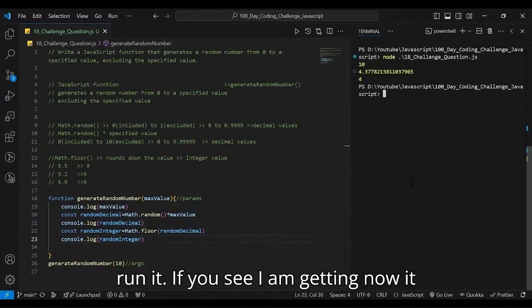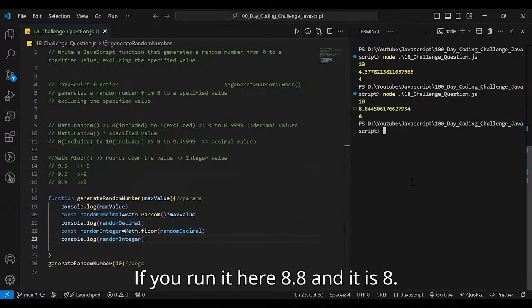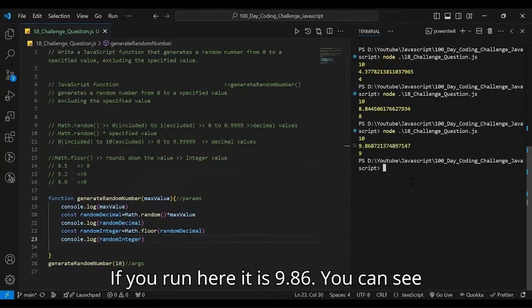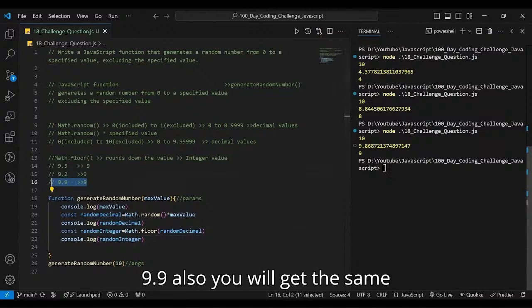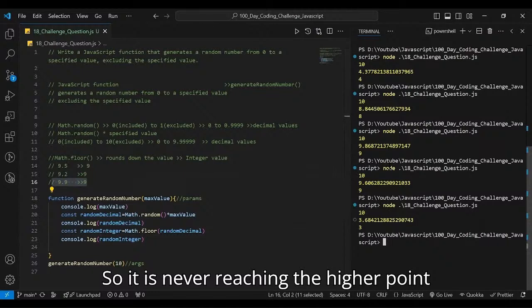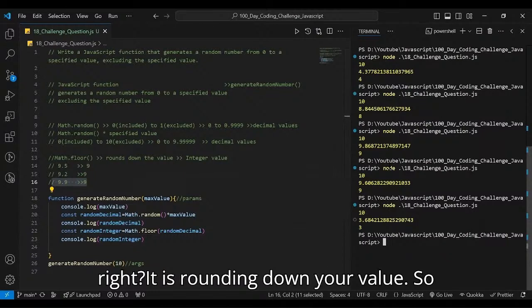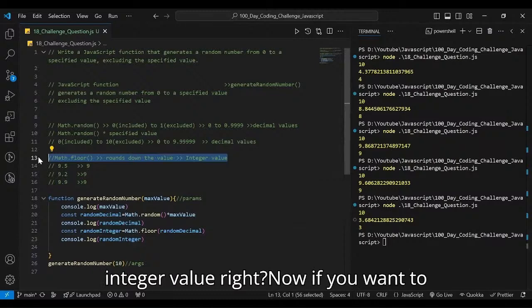If you see, it was 4.37, but we are getting 4. If you run it again, 8.8 and it is 8. If you run here, it is 9.86. You can see here we are getting 9. This is what I explained, right? If it is 9.9 also, you will get the same. 9.6 is 9, 3.6 is 3. So it is never reaching the higher point. It is rounding down your value. So we are successfully able to get the integer value.